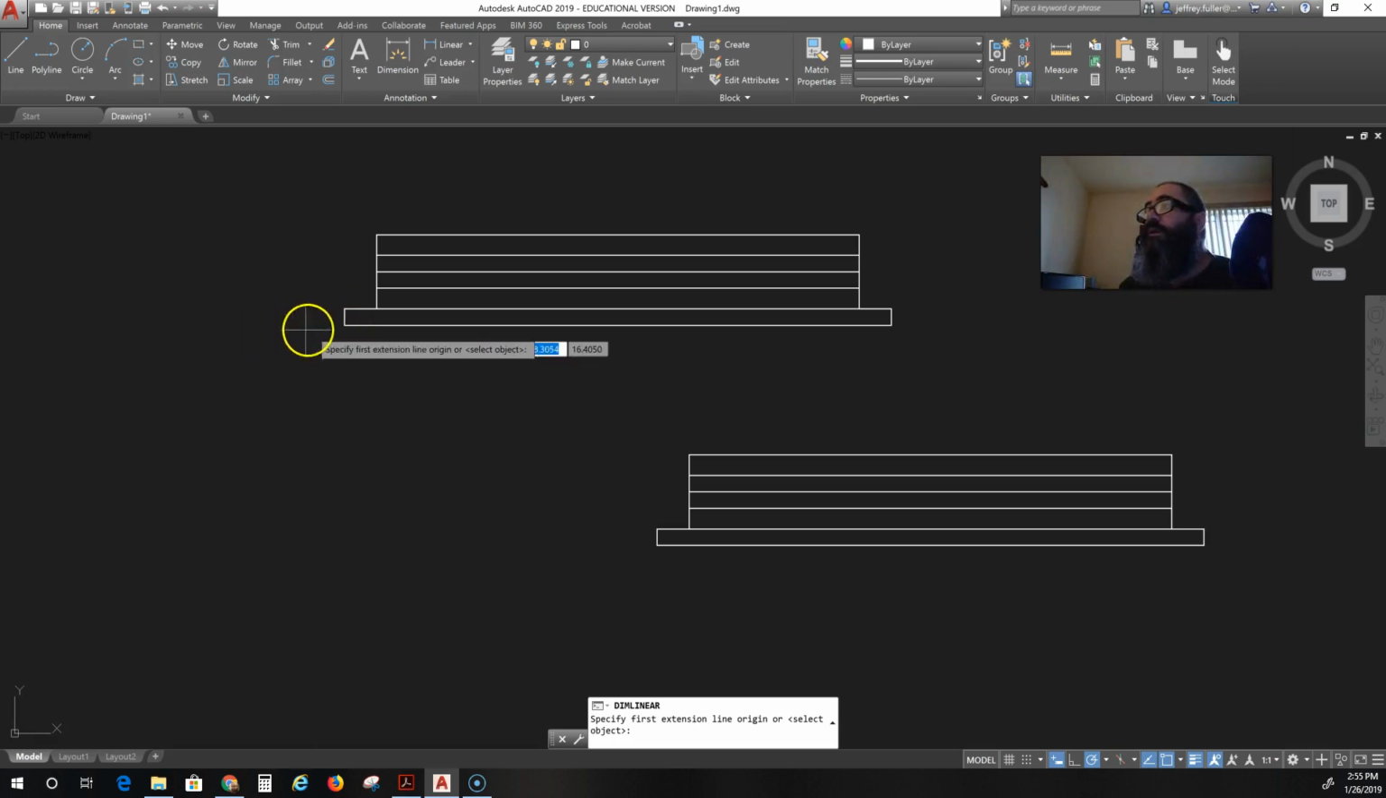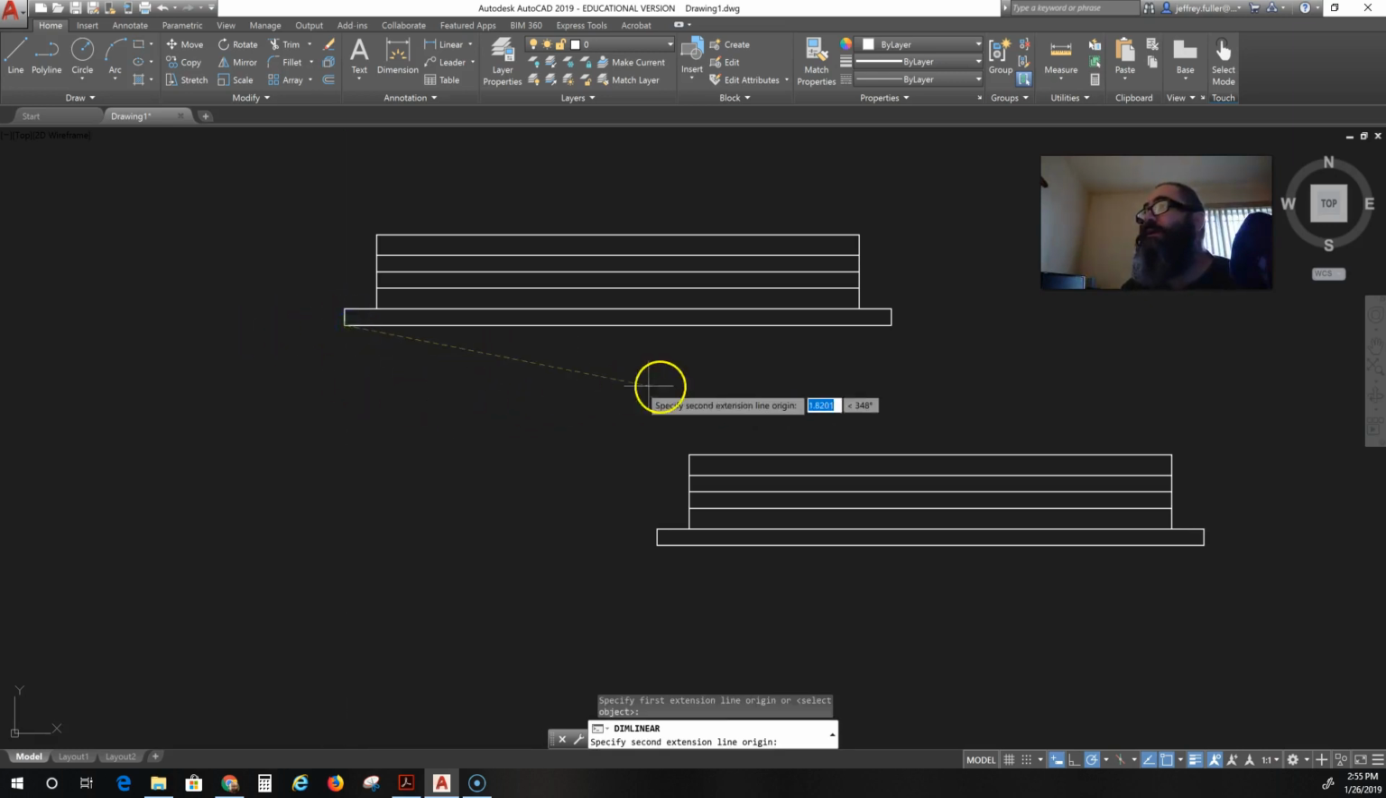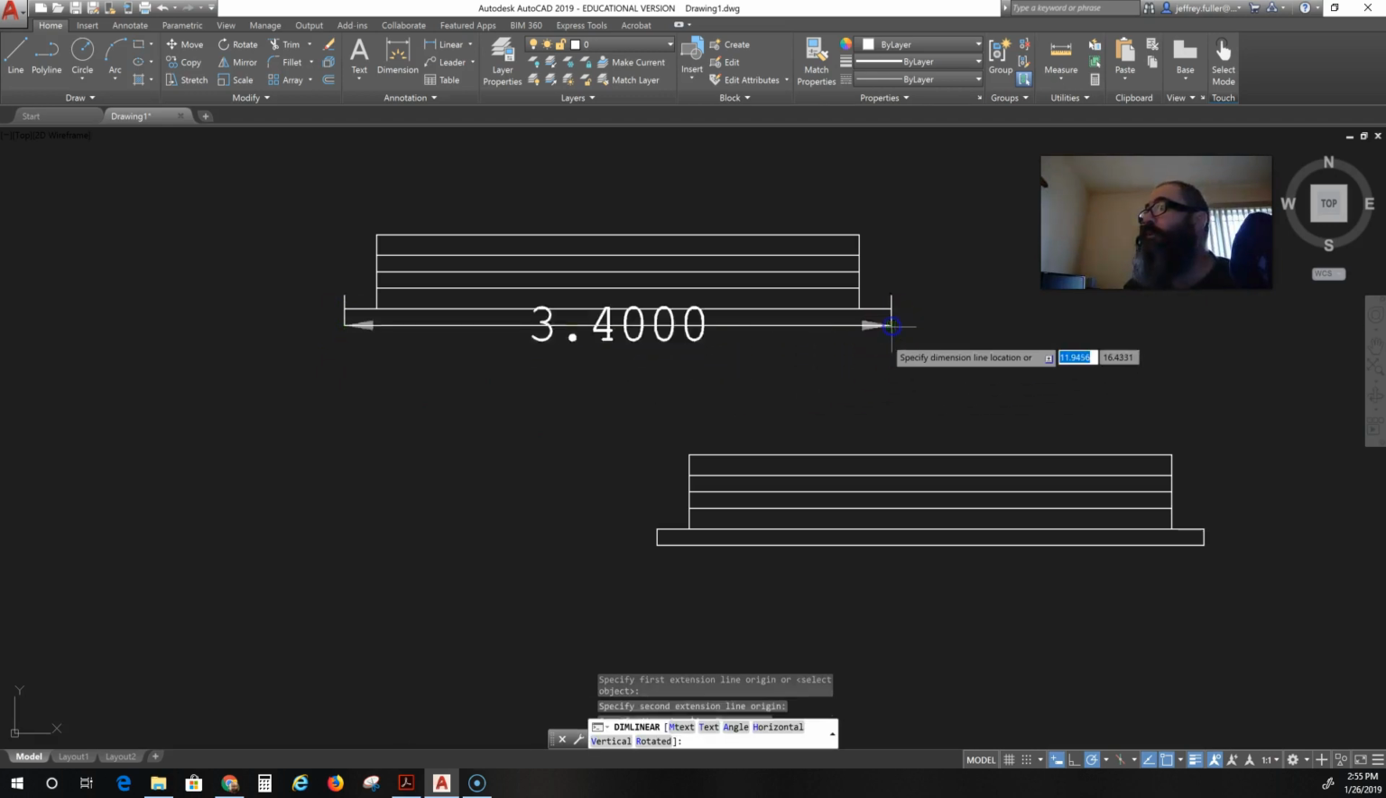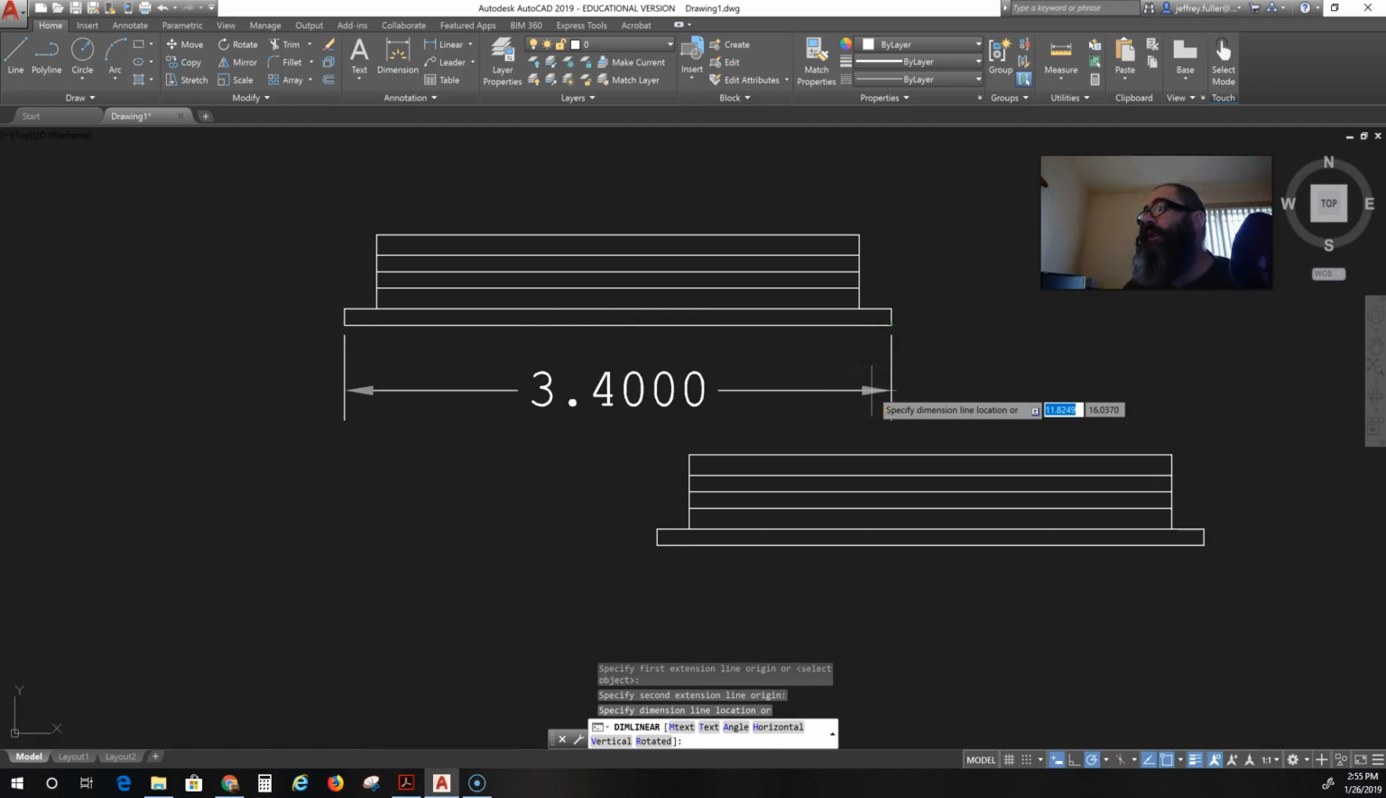But really, you just lock on to one side and then lock on to the next side of what you want to measure. Click and then pull down, or whichever way you need to pull that. Everything else in there is set pretty automatically, such as your distance from your extension lines and the object.